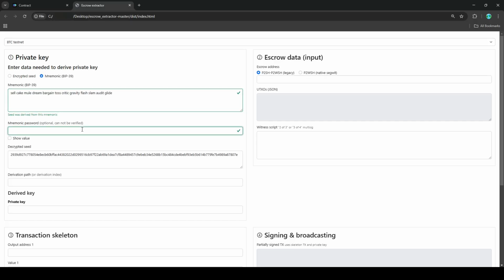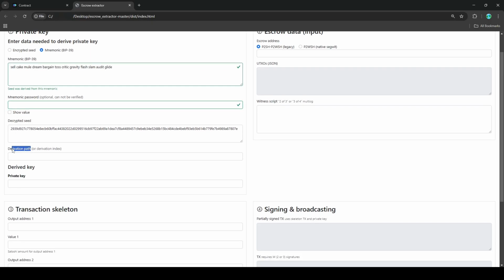If you have a passphrase, enter it in the field mnemonic password. In this example, we will leave it blank. The next step is a derivation path.